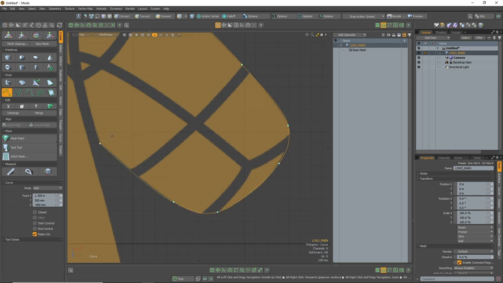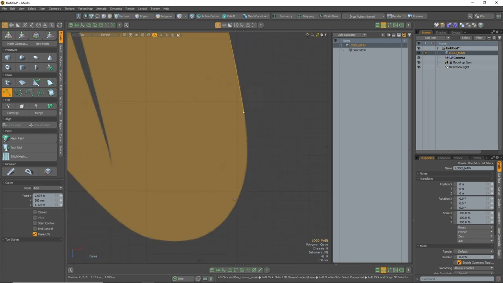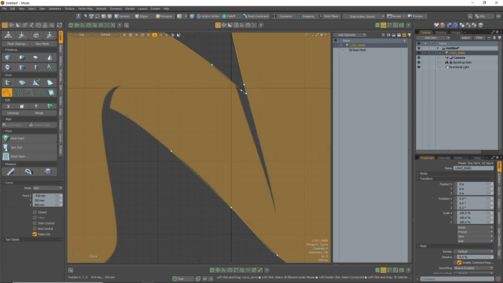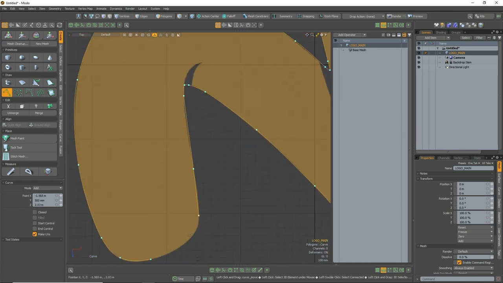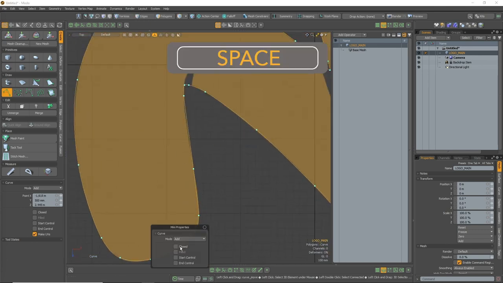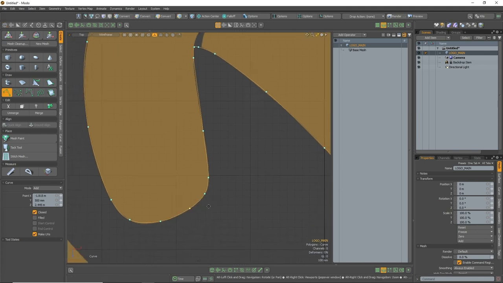Now that I'm getting to the end of my curve, I want to make sure that the curve is closed so it's totally airtight and one solid shape. Any Boolean operations I apply will not work unless my curves are closed and totally airtight, so this is a very important step. To close the curve, I'm going to press the space bar to open the mini properties window. I'm then going to click the close checkbox to make sure that my curve is closed.